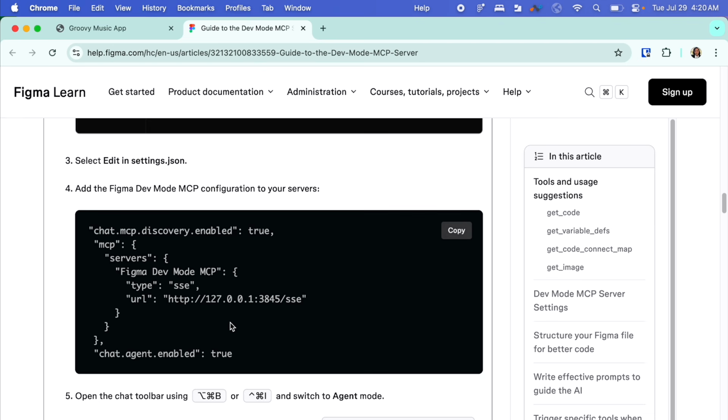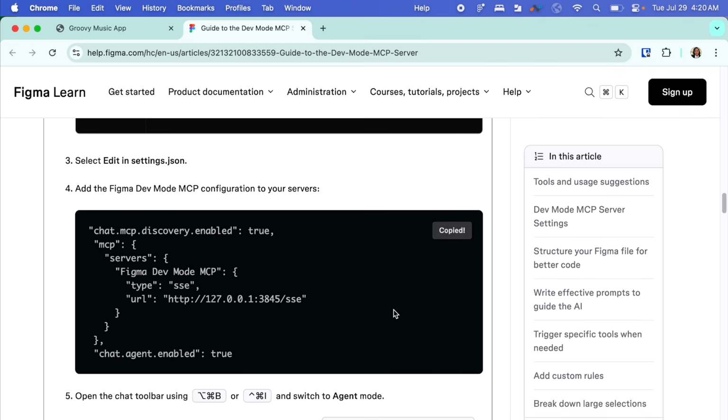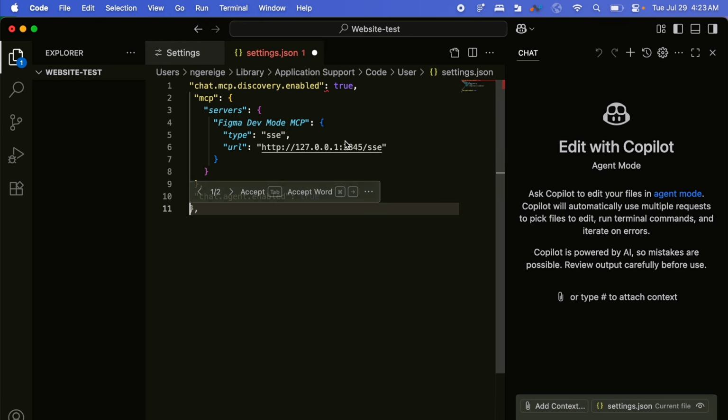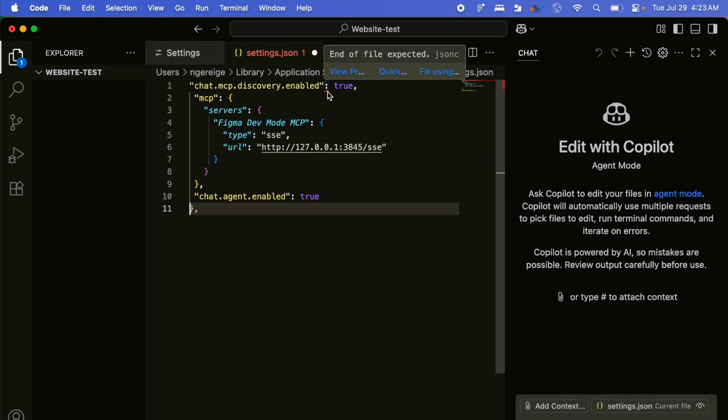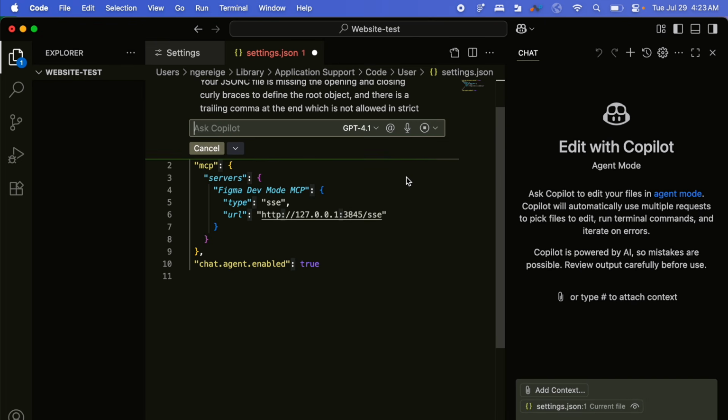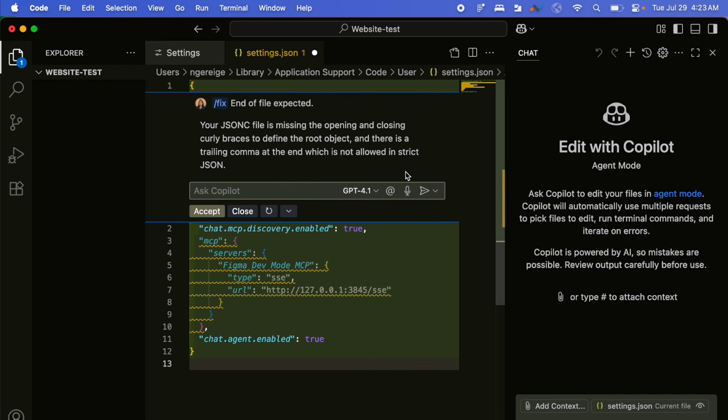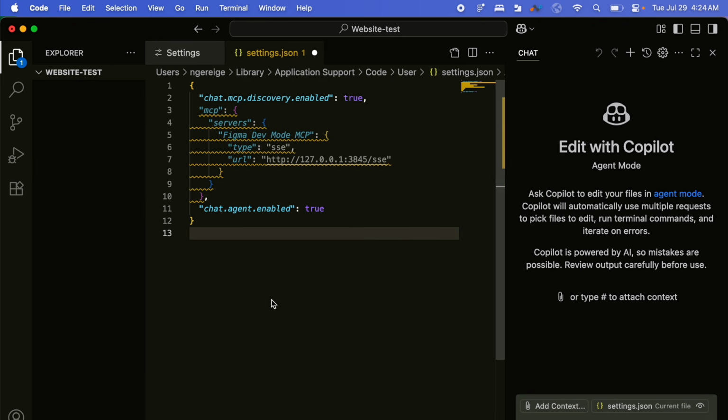So now we want to add the Figma Dev Mode MCP configuration to our servers. So I will copy that and paste it in my settings. So you can see there's a little error in the code that they provided for us. So I'm going to click on Fix using Copilot. I'm going to accept those changes that Copilot provided. The code that was given in the documentation, it didn't like it. Okay, I'm going to click Save.